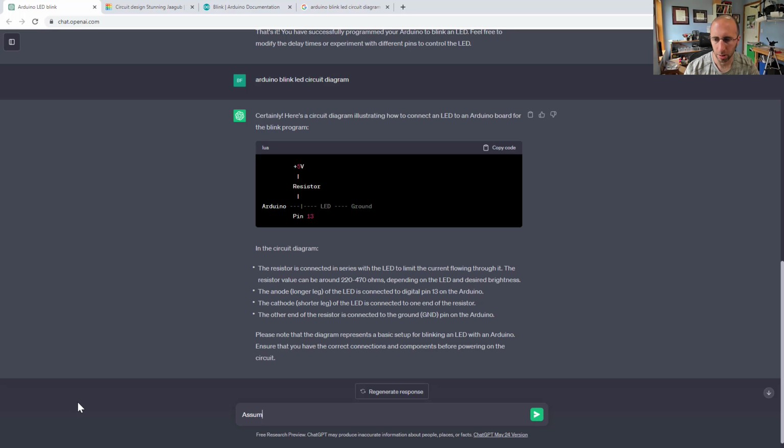So I'm going to say, assume I am using a solderless breadboard with rows 1 to 30 and columns A, B, C, D, E, F. I can never remember, A to F. Can you give me instructions to build the circuit above using the breadboard, telling me exactly which holes to place components like LED leads and jumper wires in?